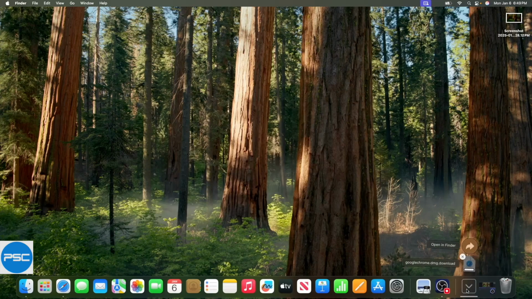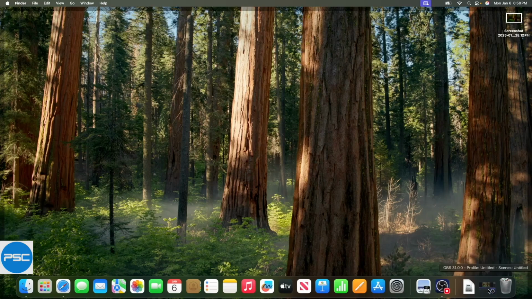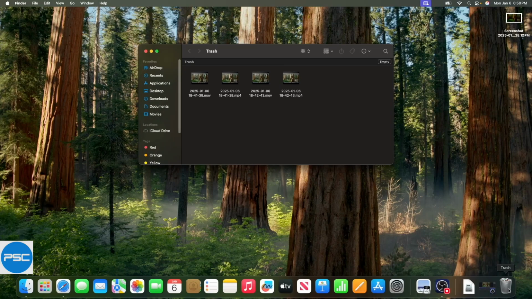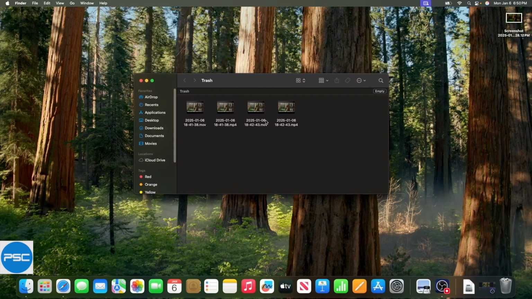And that's basically it for the download section over here. As you can see, it just finished. And once the download finishes, it will do a little jumping animation to indicate that it's finished downloading. This is pretty cool. Then, as I said, there's my window for OBS. Then right here you get your trash icon. This is where all your files that you delete are at.